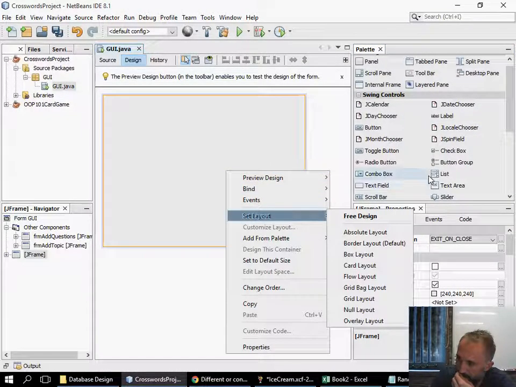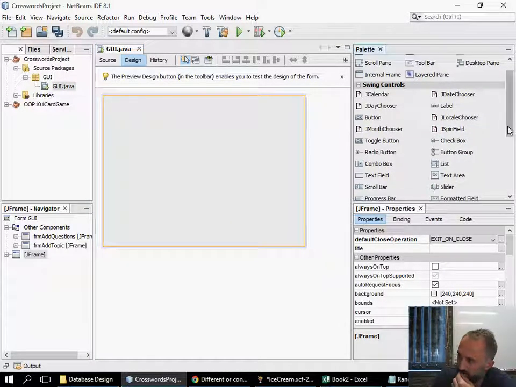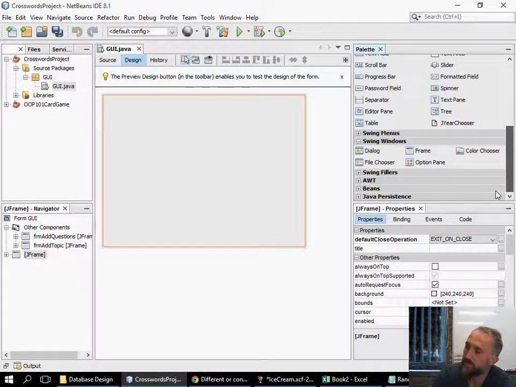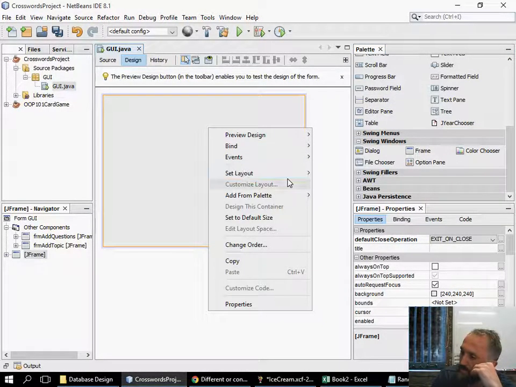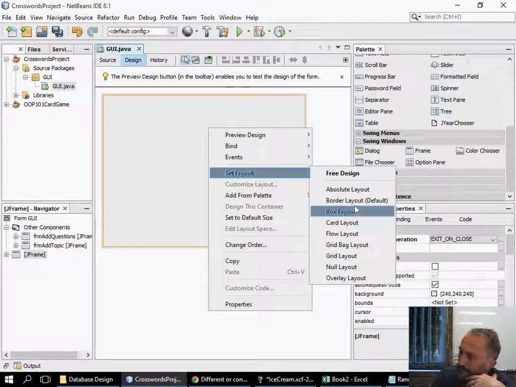So your menu bar is over here somewhere. You can just add a menu bar and add menu items to it, and the user can select them. You can create shortcuts to that. But I'm going to move away from it for now, just because I can.